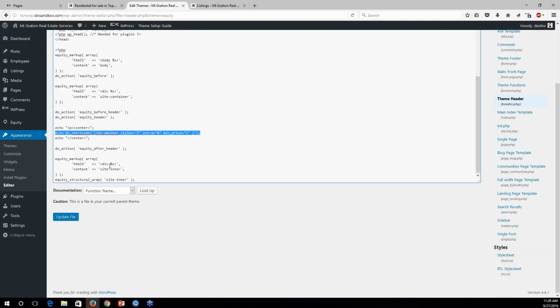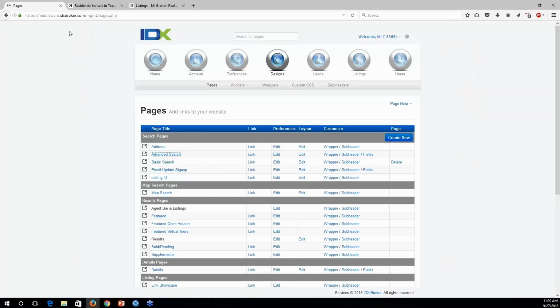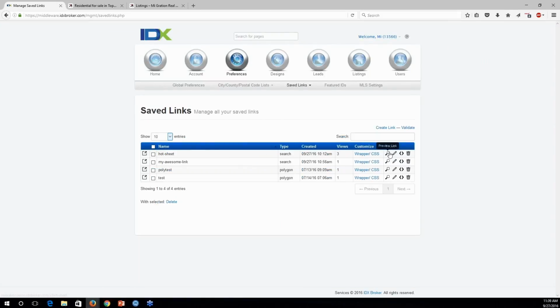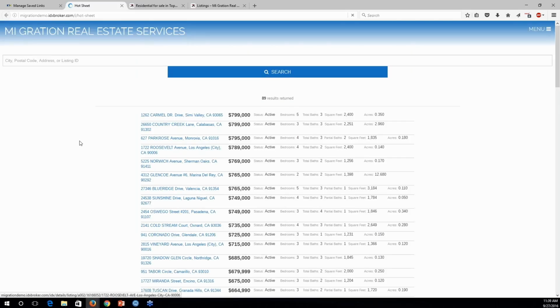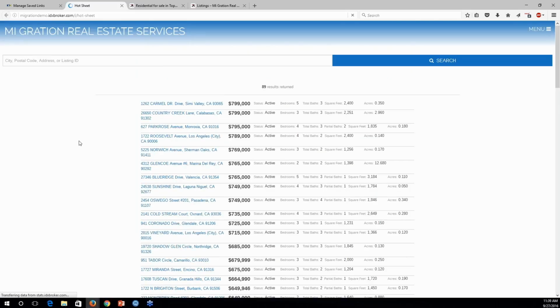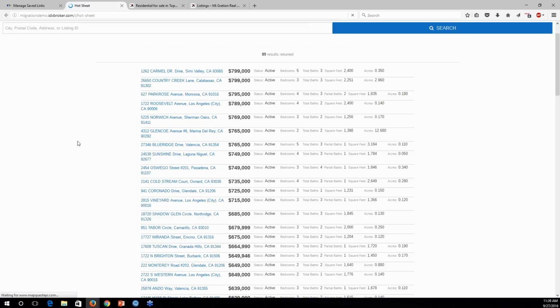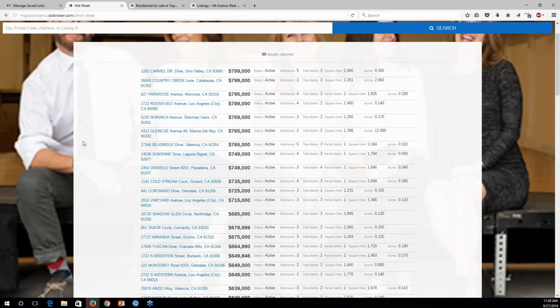So it looks like we're running a little long on time, and so I am going to wrap it up. I want to show you one other thing real quick. This is pretty cool. Saved links, manage. Check it out. Again, custom CSS, not supported. Have to say it, but I know we've been getting a lot of questions. Why can't I have a hot sheet? Well, you can, but you've got to do it yourself. I'm sorry.